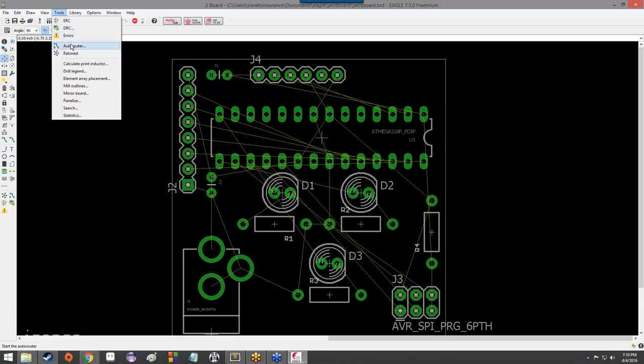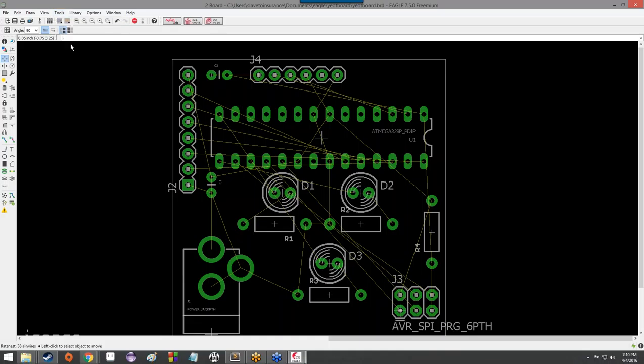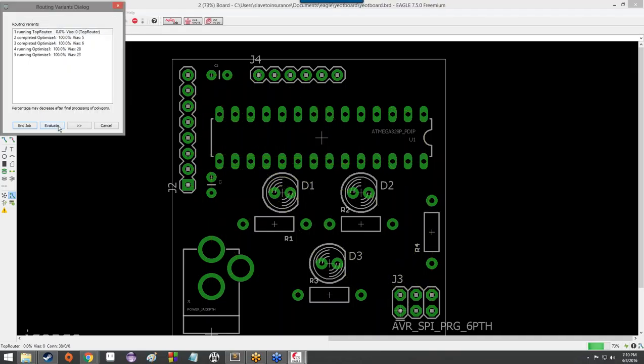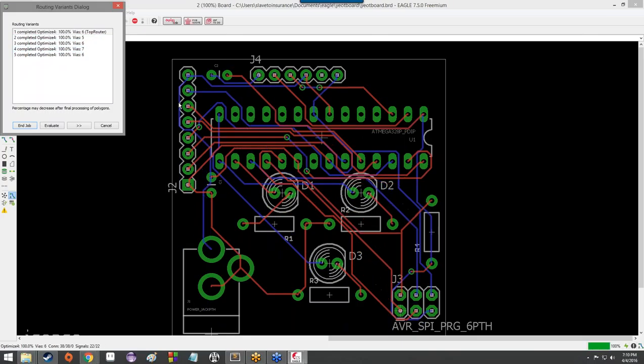You've got Auto Router. An auto router is, just like the name suggests, it will automatically create connections. I'll go ahead and do it just to show you what it looks like. And it's thinking. As you can see, the percentage is going up at the top here. It's running a whole bunch of different optimizations, and bam! That's what the auto router did for me. Now, if that looks like a mess, well, you'd be right.